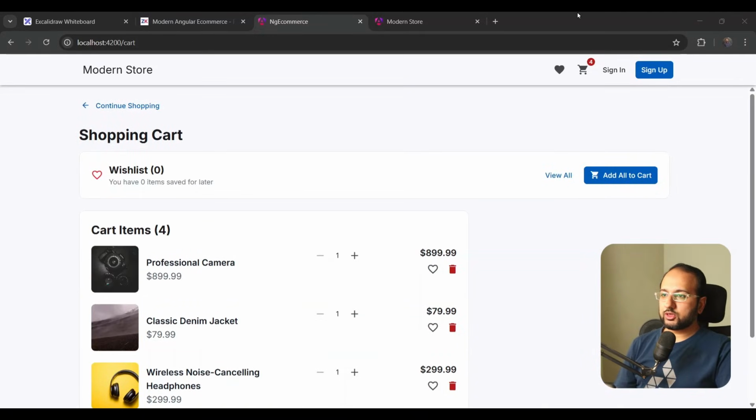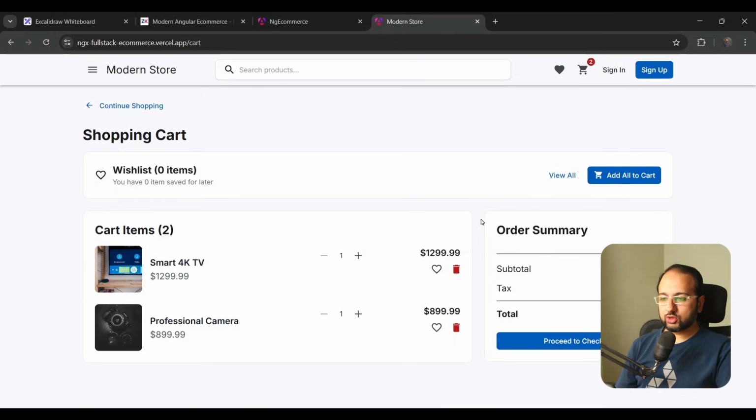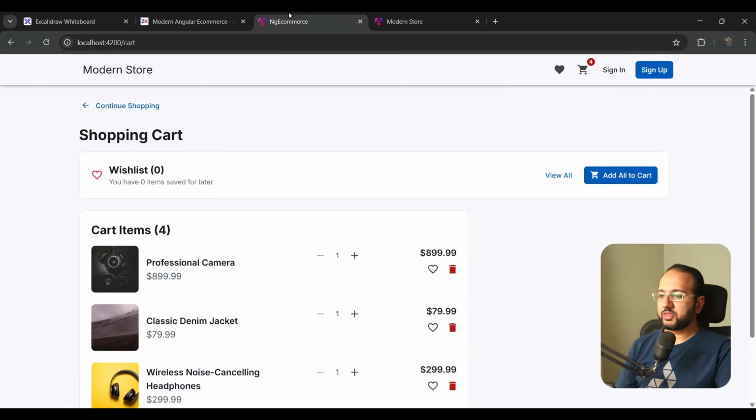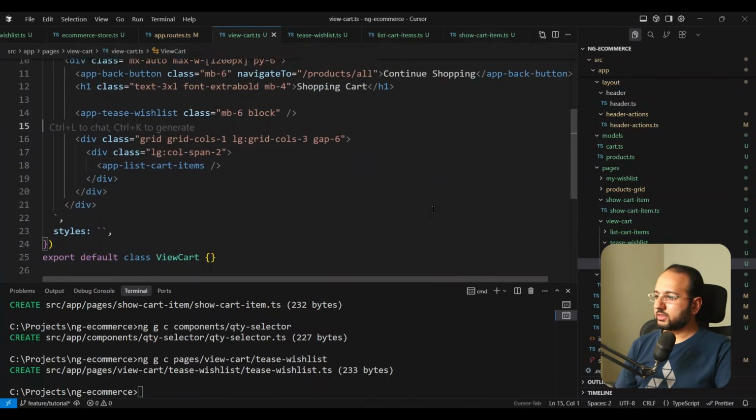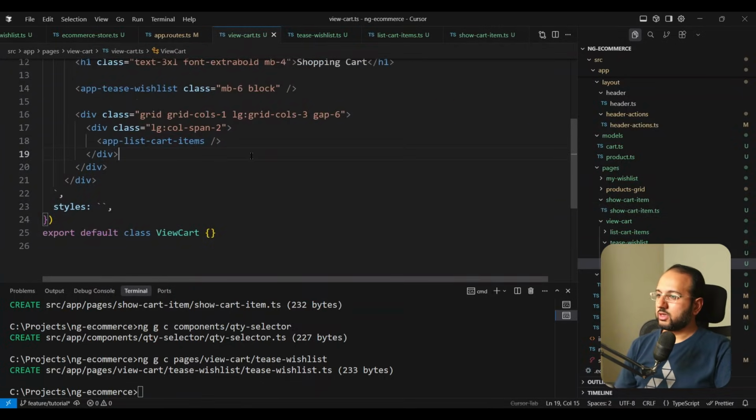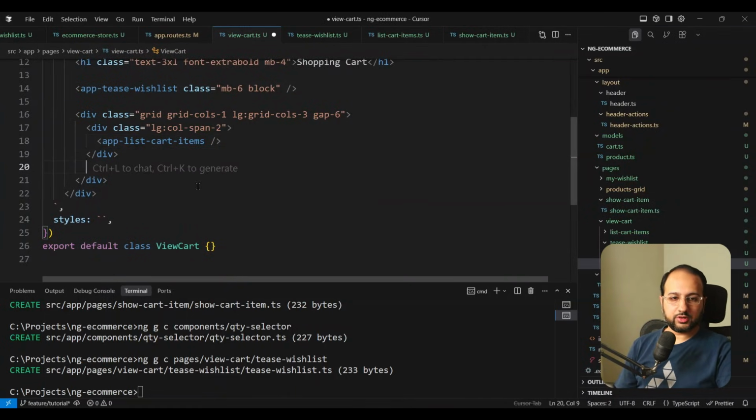Okay, so now the last thing that we need to do for the view cart page is to add this order summary section here, which is quite an easy thing in terms of all of the other functionality that we have added. So let's add that. We're going to add this in the view cart. We're going to add this right at the end here. Now this is the column span 2 here for the list card items, but on the right side, we will have another div, which is going to be our summary.